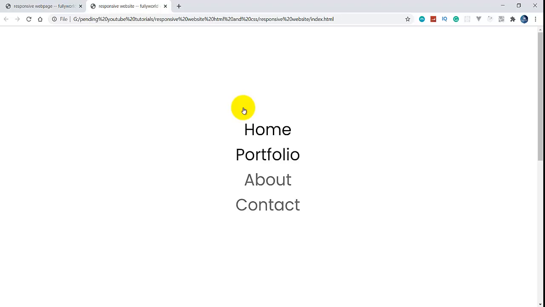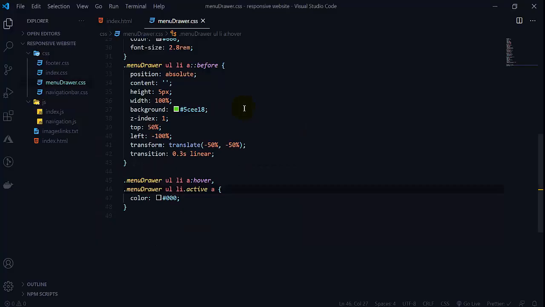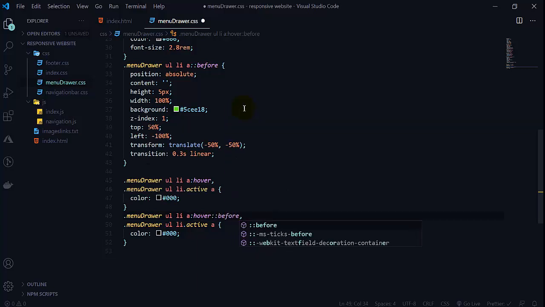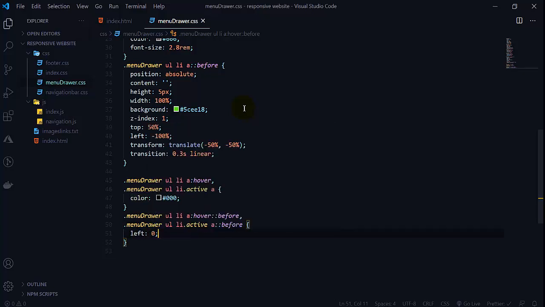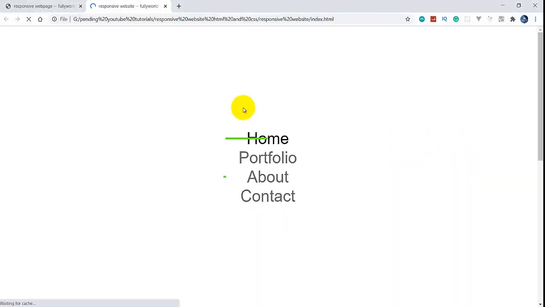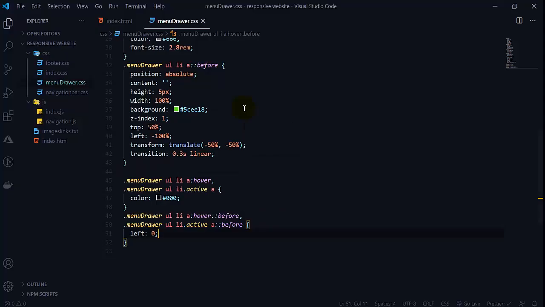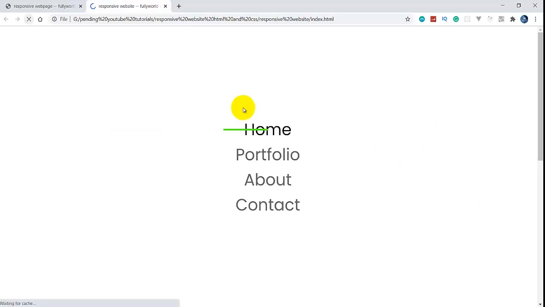So now we want only the line here, so we will simply copy and paste this. On hover we will target our before, so here we will target a.before on active, before. Here we just want left as 0. So let's see. Now its left is 0%. Sorry, we want left as 50% here. See that we are getting what we wanted already.